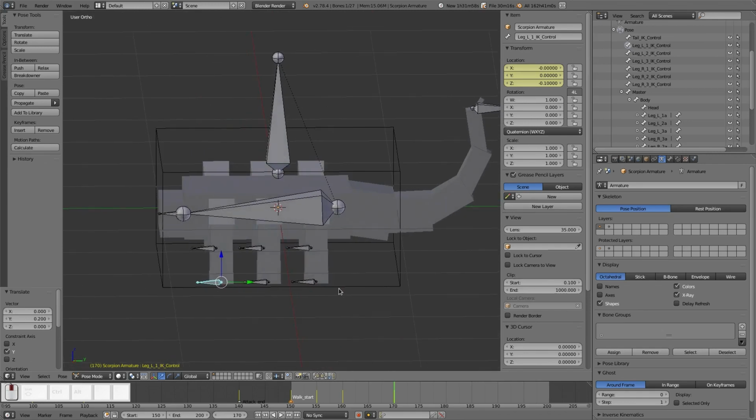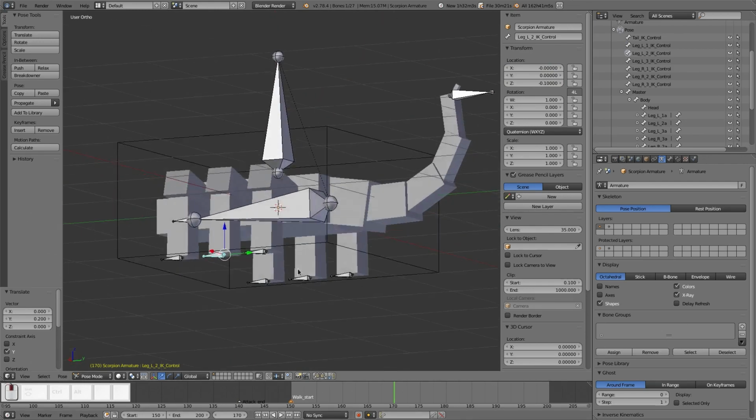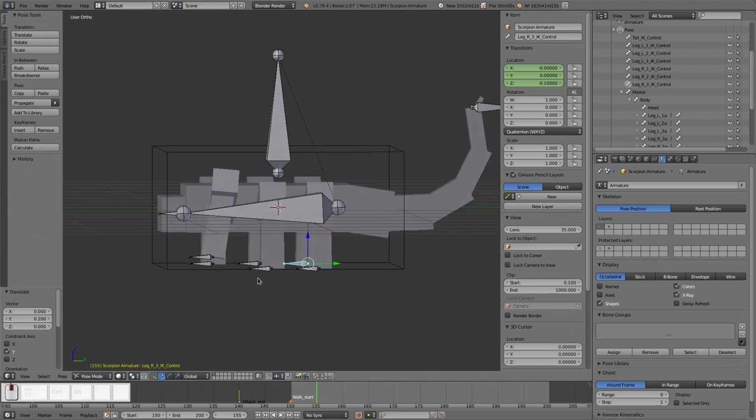Alright, so let's do that for another foot. Right? How hard can this be? How hard can it be? It can be super hard. Hard to the point that you don't even want to do it.